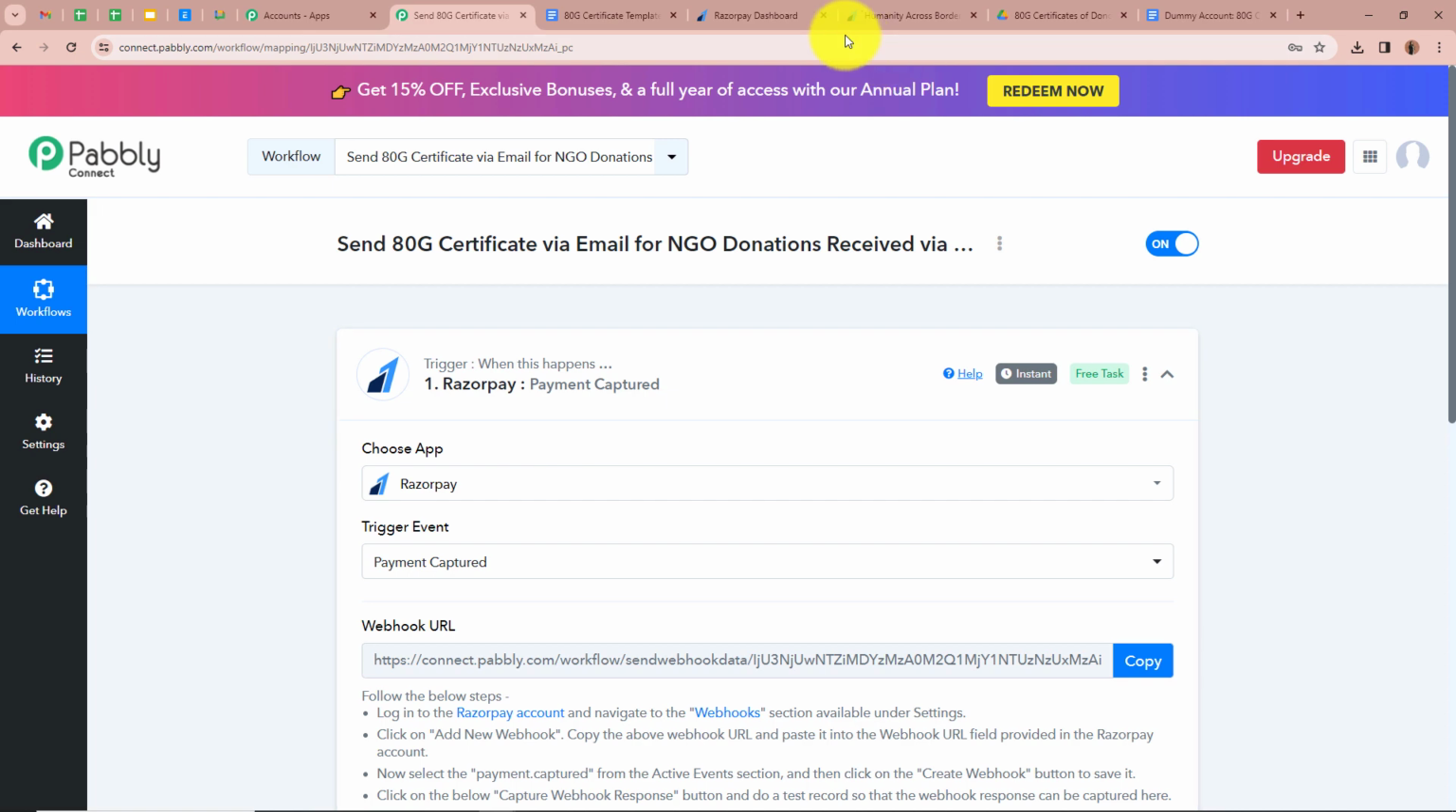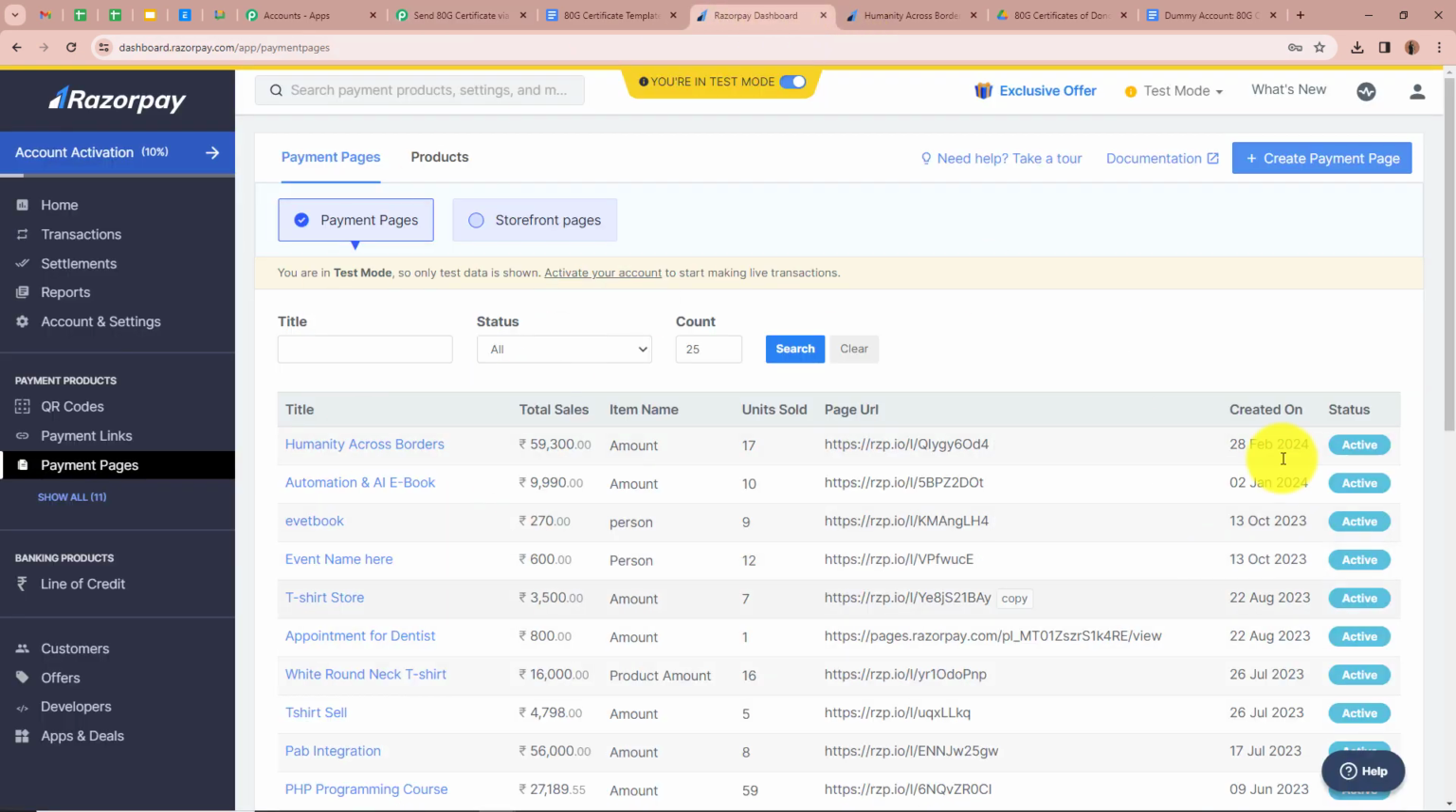Firstly, we have to open our Razorpay account. As you can see, this is my Razorpay account right over here, and you can see over here it is saying that you are in test mode. I am running my Razorpay account in test mode, and the payments that we are going to do with the help of Razorpay are also test payments. So firstly, we are going to connect my Razorpay account with Pabbly Connect.